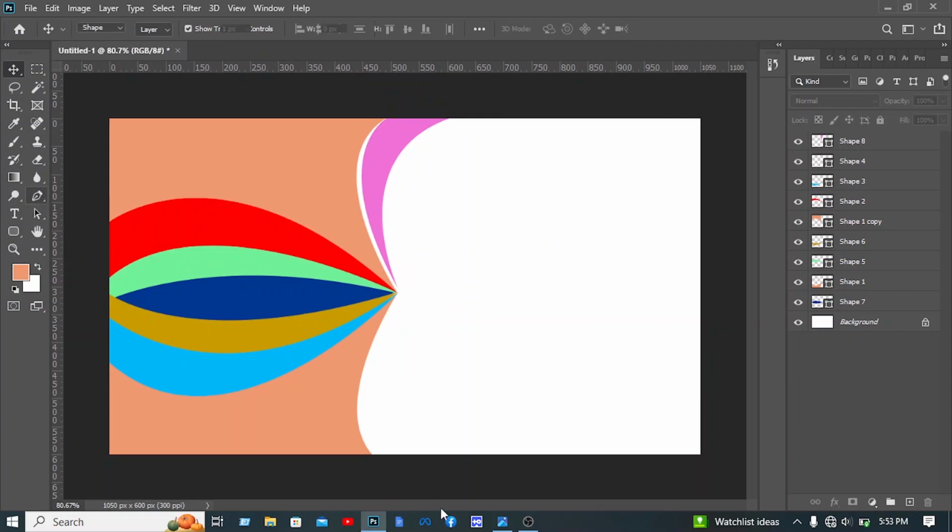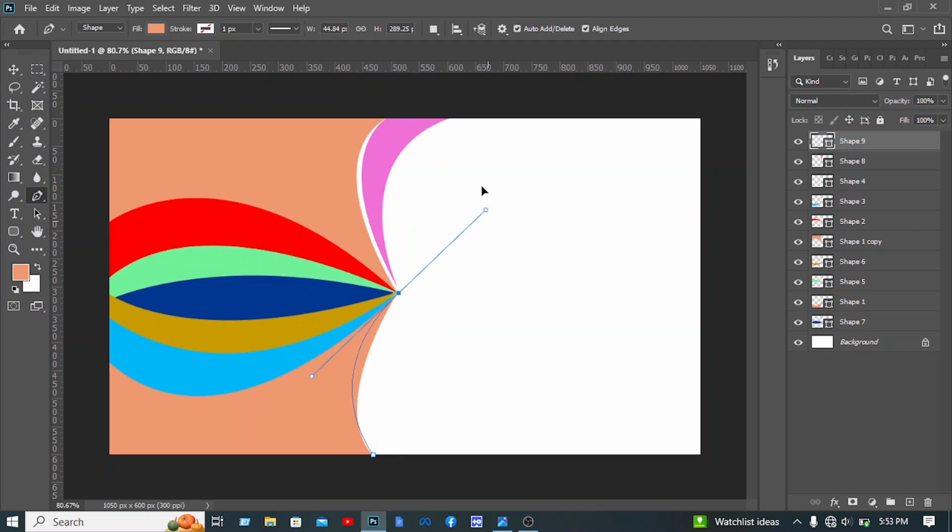Then you have to select the pen tool again. Then you have to click on here. Then you have to click on here and draw a curve. Then press and hold Alt key, then click on the anchor point. Then you have to click on here and draw a curve again.